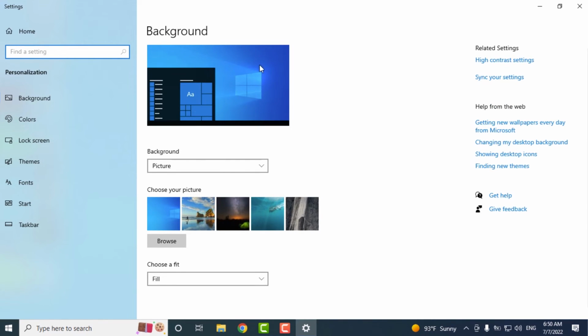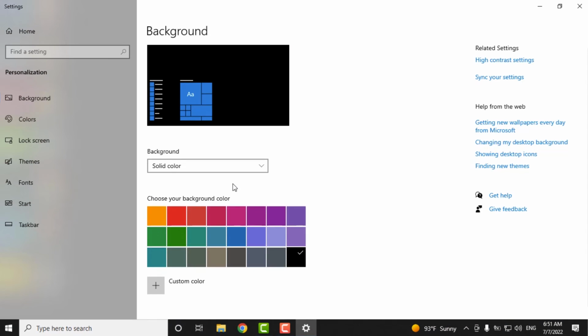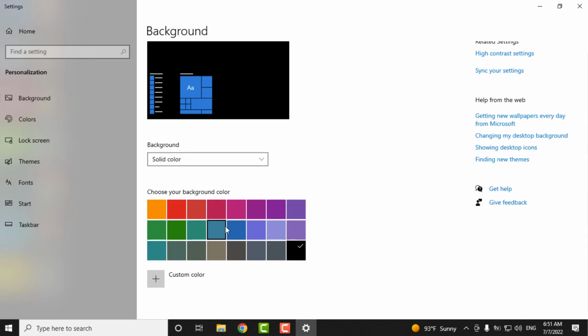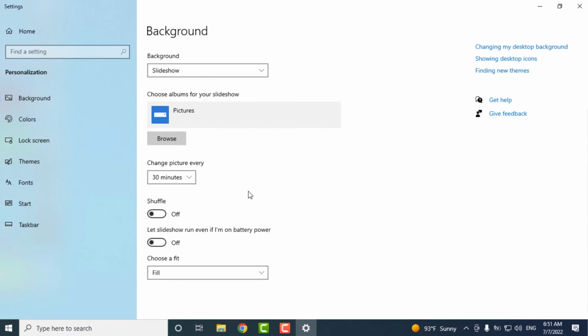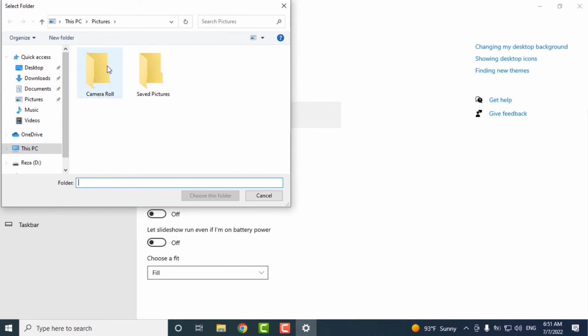Okay, I activated it. Background: picture, solid color, slideshow. We have different things. On solid color you choose a background color. On slideshow you choose pictures. On the browse tab you select the folder, for example this folder, but I don't have any files in there. If you select a folder that includes pictures, you press choose folder and it's going to slide them according to the time schedule you set.